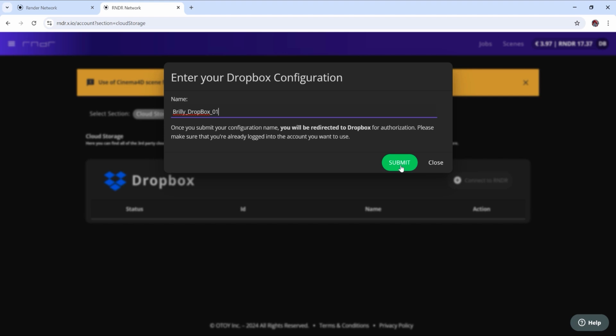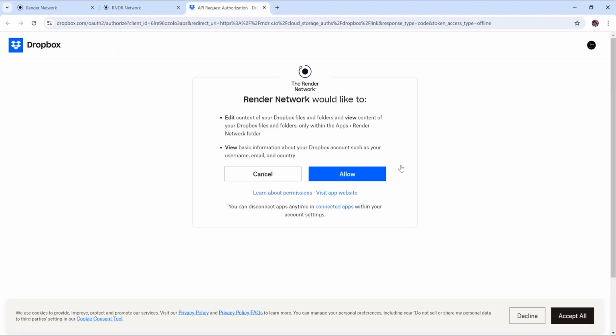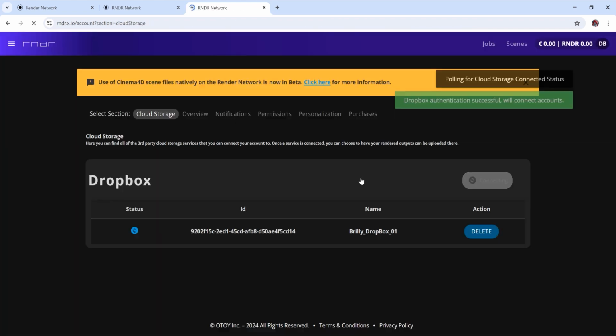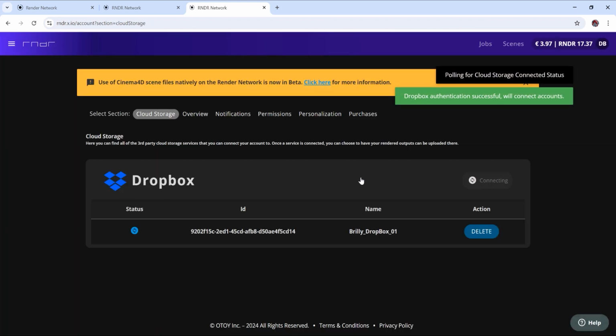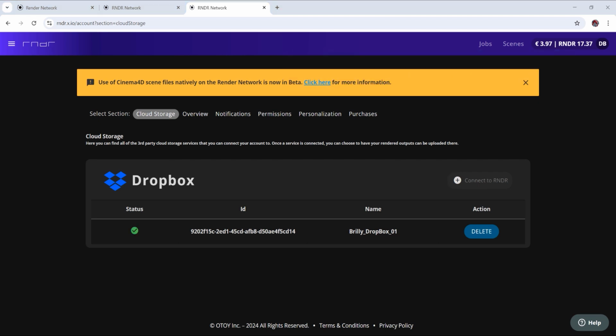Once you hit Submit, you will then be requested to allow the render network to have access to your Dropbox account. You will select Allow, and then we'll wait to confirm the connection. Located on your artist portal, you will see a green notification box appear that will read Dropbox authentication successful. Will connect accounts. Your connection is now confirmed.